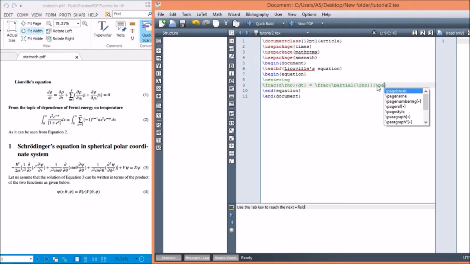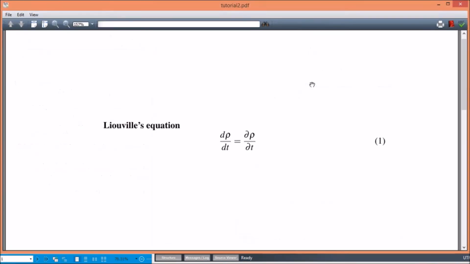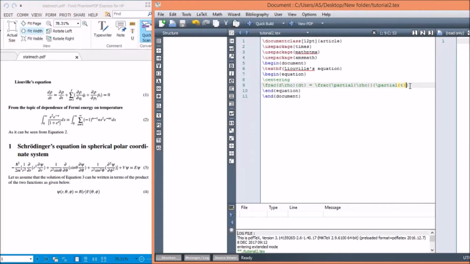and del t. So again partial and t. So let's check it first. So you can see d rho dt is equal to del rho del t has been generated here. So proceed to the next part. That is the summation. Sum, and the lower limit is i equal to 1. So write it there, and the upper limit is infinity.